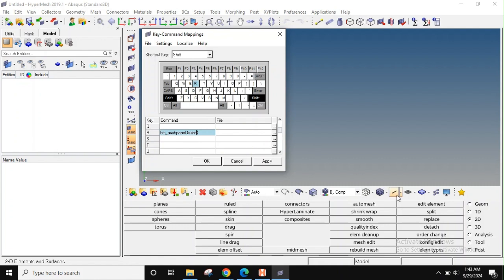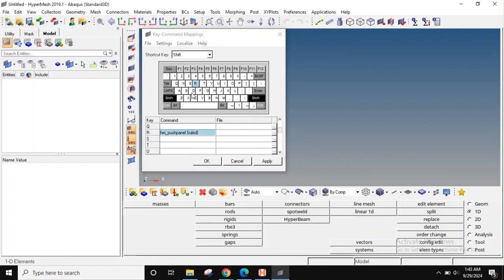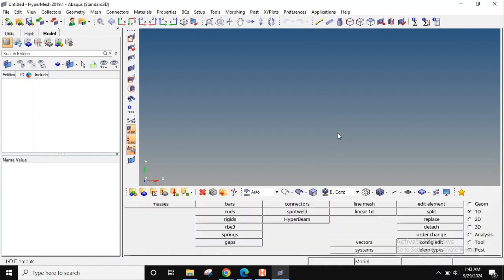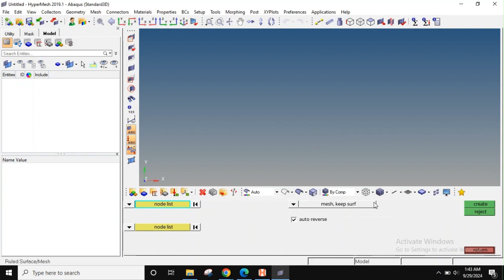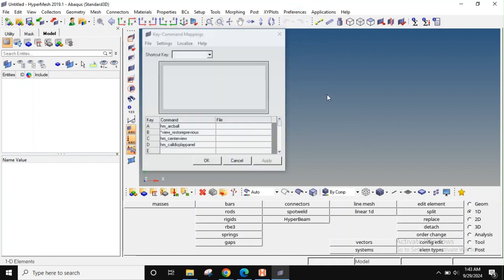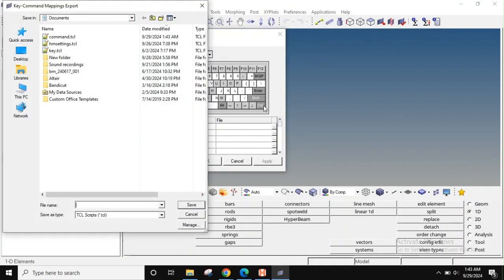And suppose for rigids, I need shift plus 2, or maybe without any shortcut key, I need the 2 for rigids. Okay, so I will go here, type rigids, press OK. So with 2, I am getting the rigids here, and with shift plus R, I am getting the ruled option here. So to save this configuration, I can go to export, and in the TCL format you can even export these things.